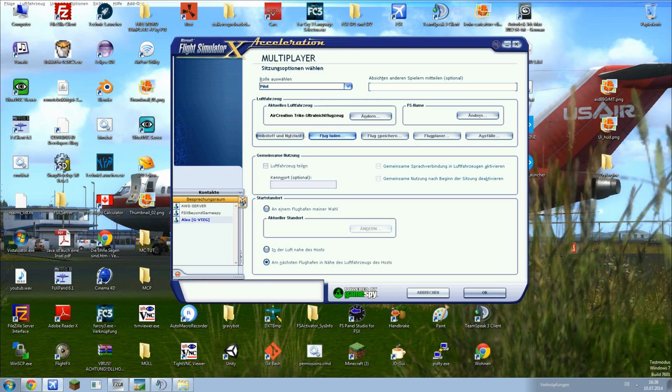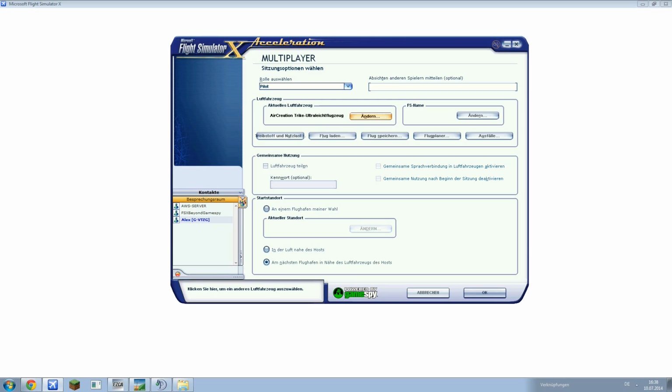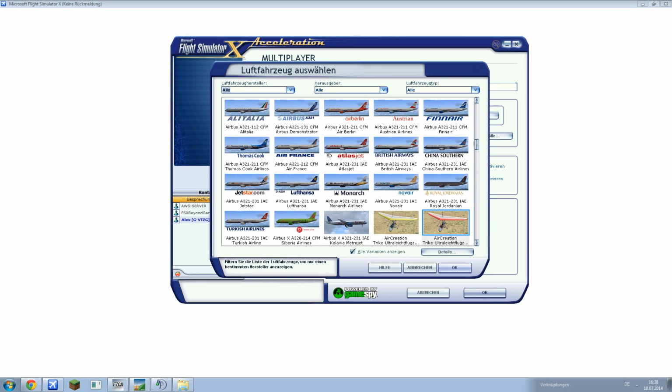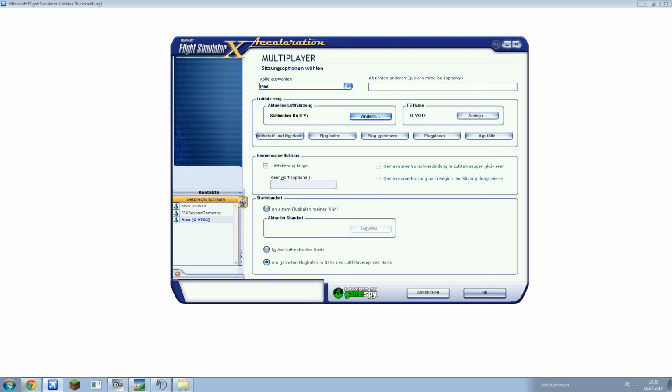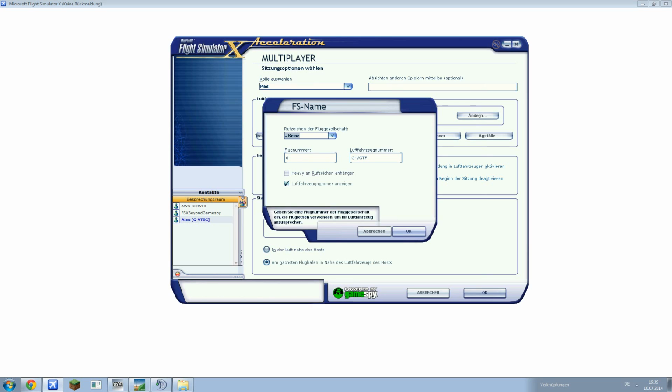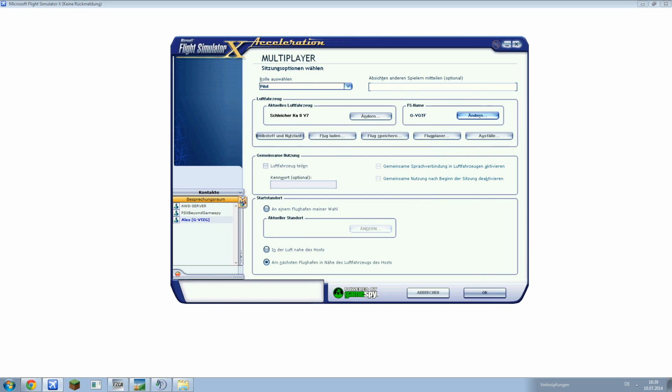So what I am doing, if you are the glider pilot and want to fly a glider, just click here change to change your aircraft. Then this will come up, select aircraft. I will select for this tutorial the K8. Okay, loaded. Here you can change your call sign if you want.